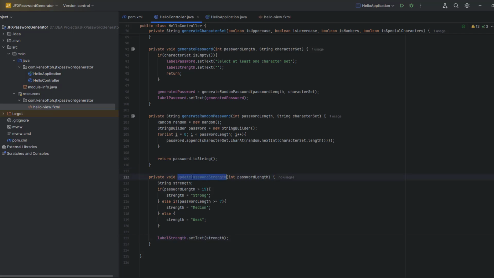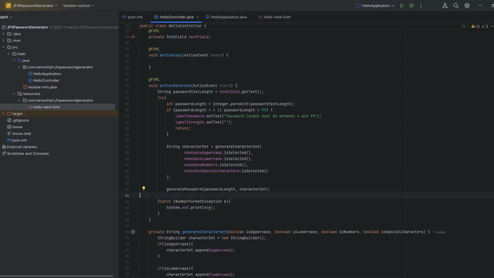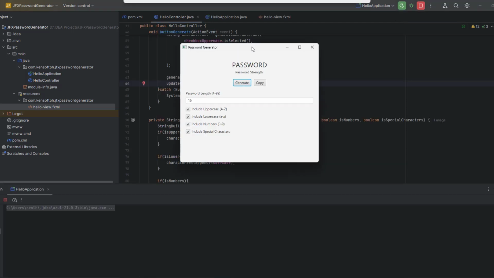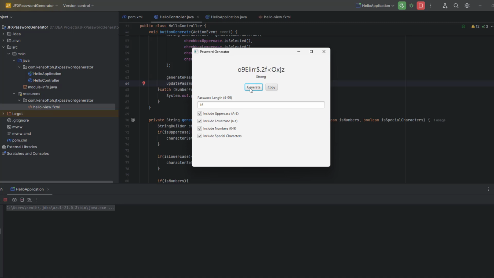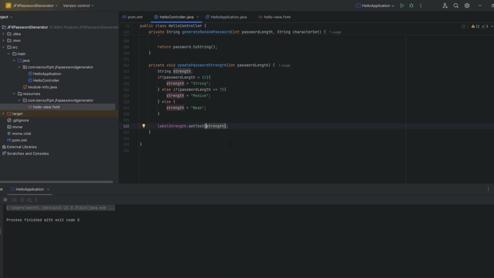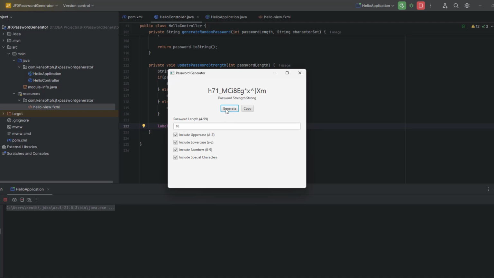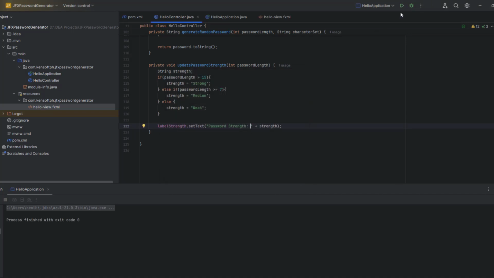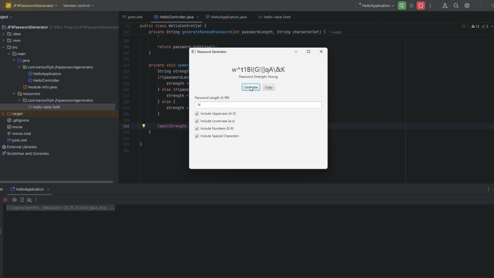All right, and call this one from here and pass in the password length here and run the program one more time. All right, let me generate the password. Password is strong, so it removes the password strength. So let me set it here, password strength. All right. Generate password strong. Should have a space here. Strong.